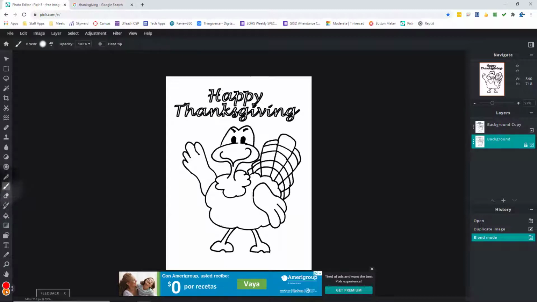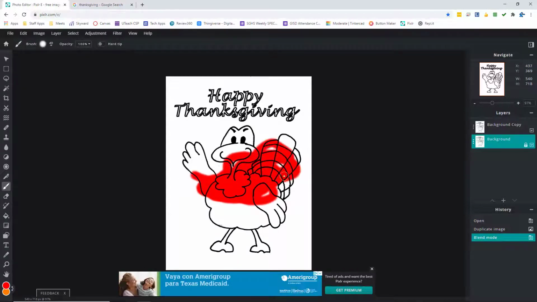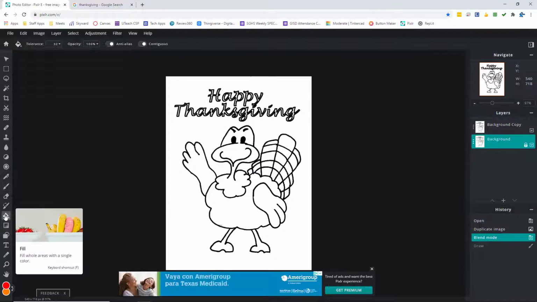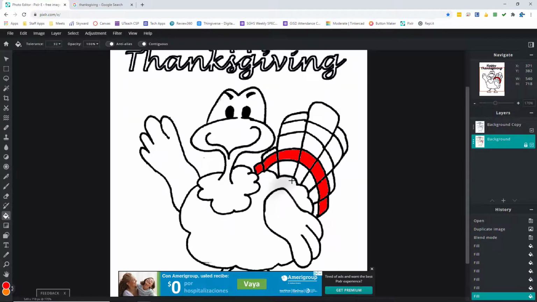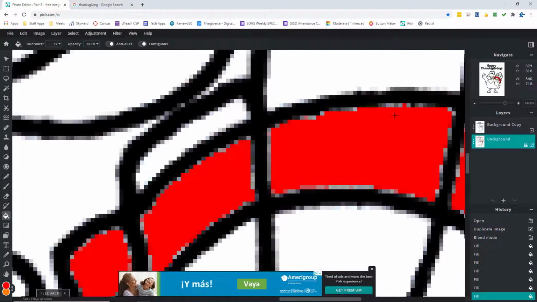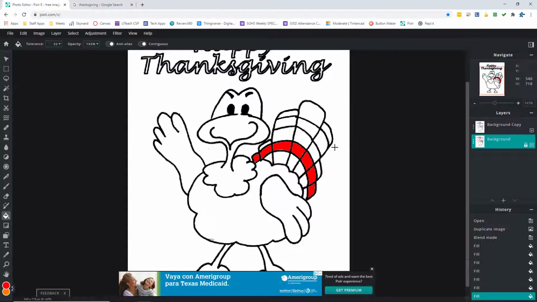So if I get my paintbrush, say I do red, and I color that, you'll see that I can cover up the white part, but none of the black part, so the lines all stay. And I'll likely want to use the paint bucket to fill things in. So I can click there, and you'll see that it doesn't quite fill in all of those because some of these pixels are slightly grayed.